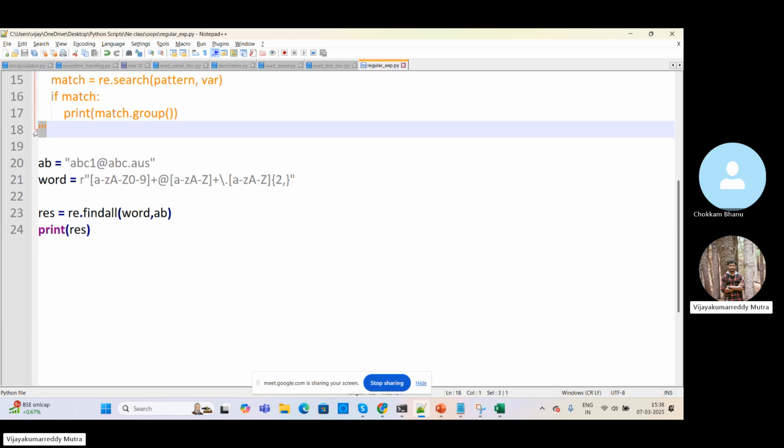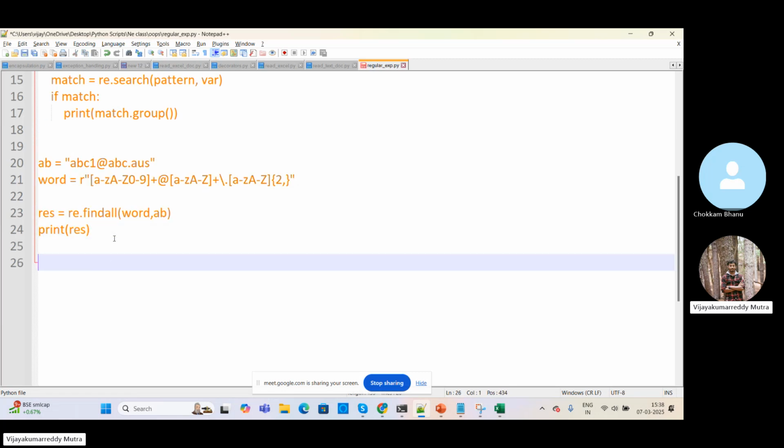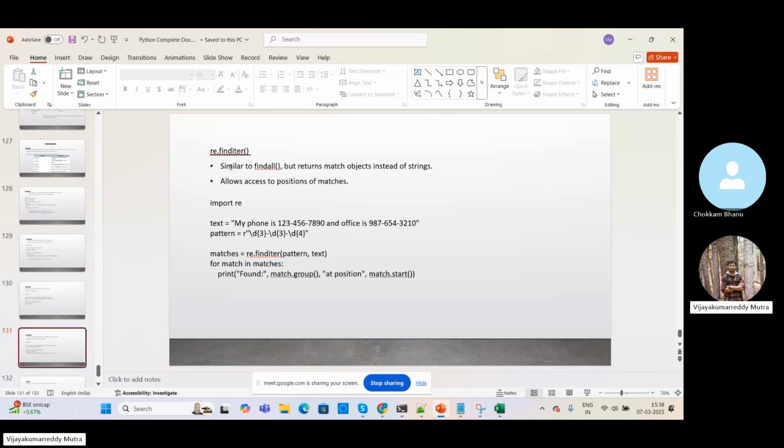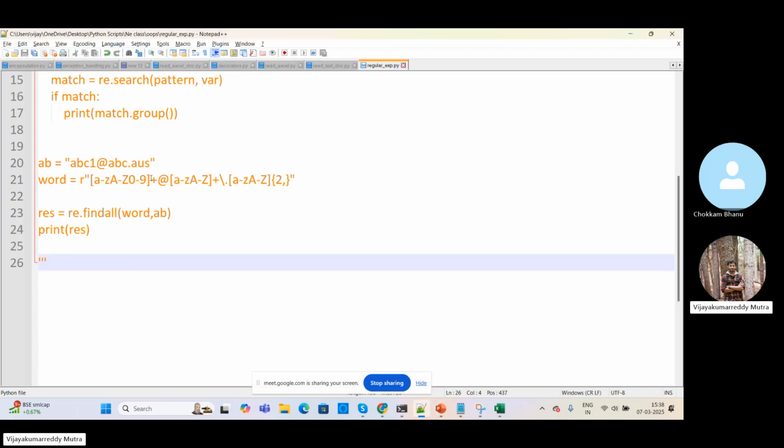Validation we'll learn in JavaScript only, guys. For now I'm only giving an introduction of this regular expression. It's a huge topic. It won't stop with only one or two classes. So the next method is finditer. Similar to findall, but returns match objects instead of strings. See this one, what is it giving? It is giving the same string that you have just given, right? So it is finding the complete pattern.